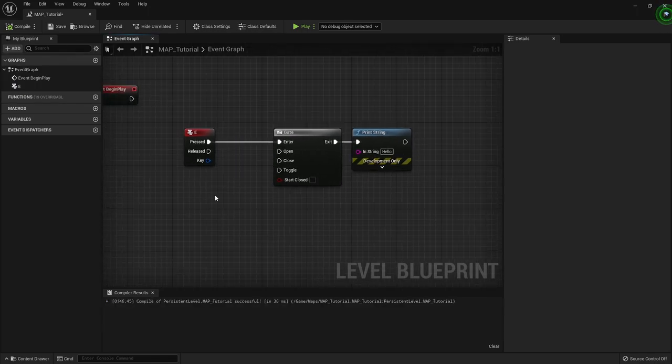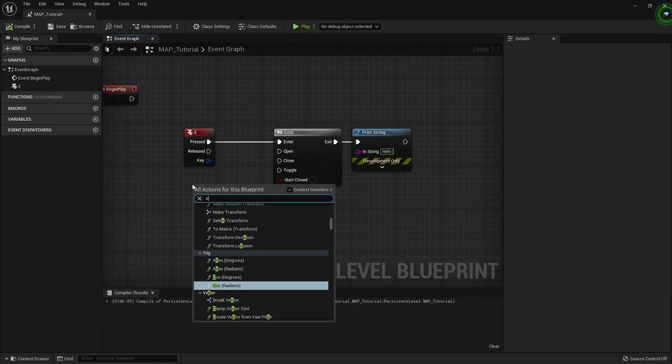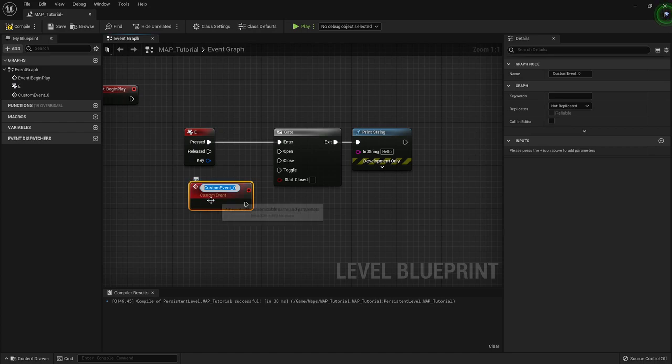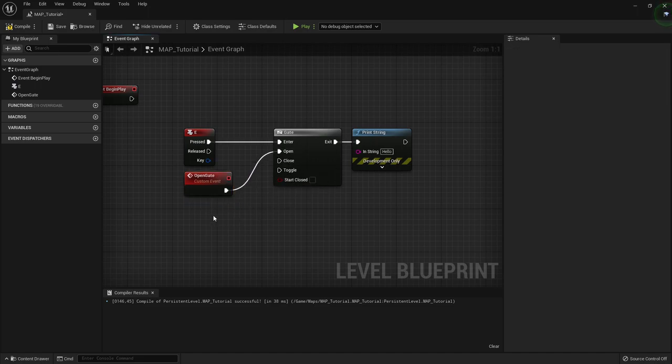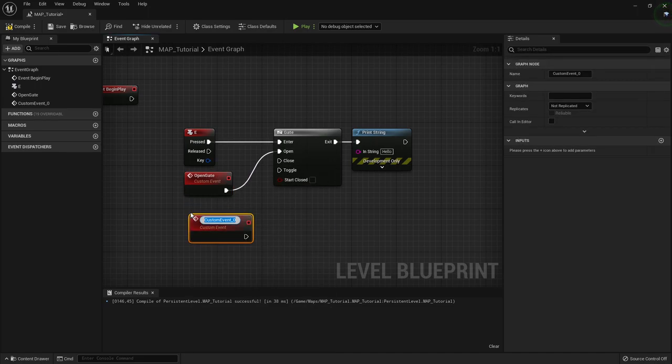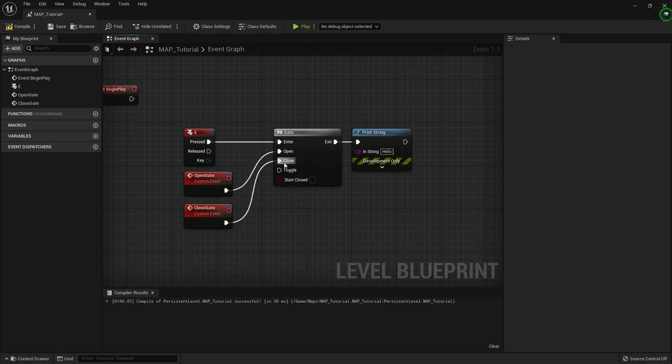Okay, so let's make a custom event. And this custom event is going to be called open gates. And let's do another custom event, and let's call this one close gates. So we have two custom events, and let's hook them up to the open and close gate.